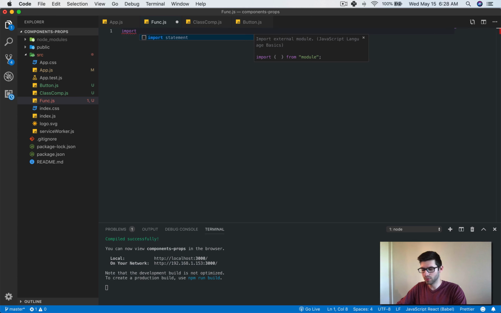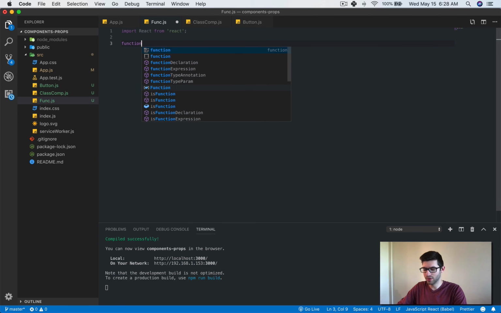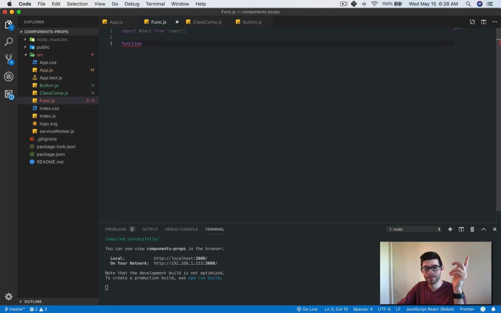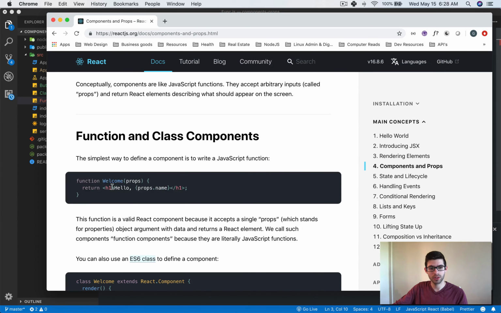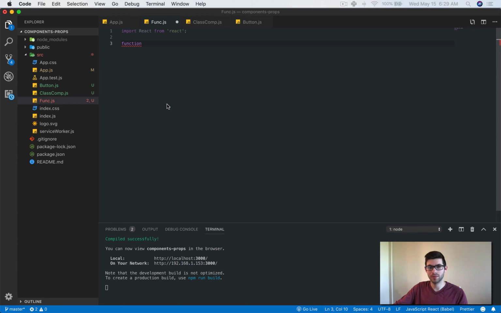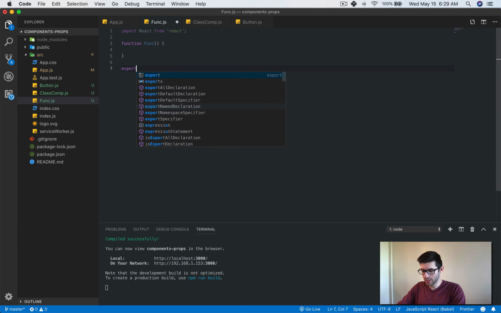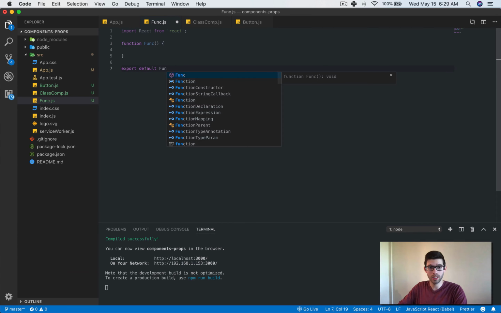So let's start out by importing React from React, and then we will have a function. I'm using the old ES5 syntax here for functions. The reason is not that I don't know ES6, it's that the React documentation, for whatever reason, still uses the old syntax, so that's what I've become accustomed to because I've been following along with the documentation. And then we also have to export this as a default.